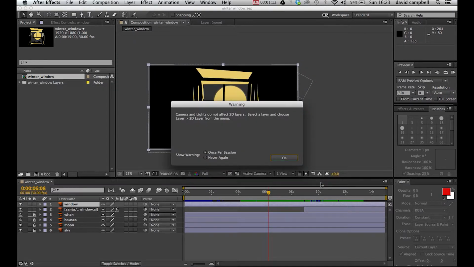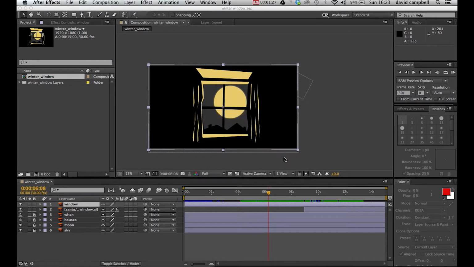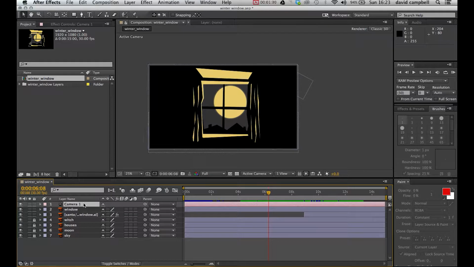Okay, and it says here it's got this warning about cameras and lights not affecting 2D layers. So what we've got to do is make sure that any layers that are going to be moving in our 3D space are set up correctly. So we'll press OK. And here we've got our camera now placed at the top. The other layers, we need to modify them slightly so that they behave as though they're in this 3D space, and that's this thing here, 3D layer. So what we do is we'll just turn that on.